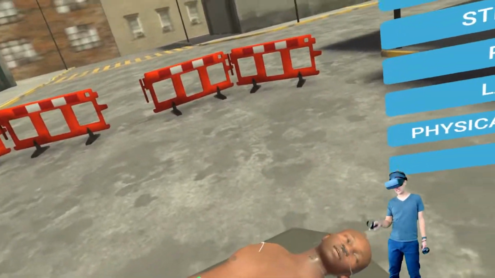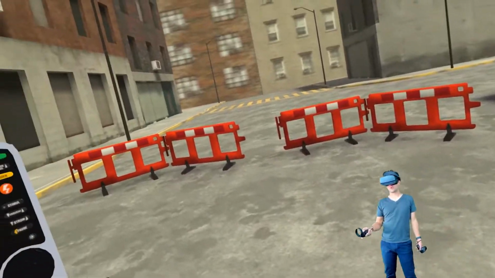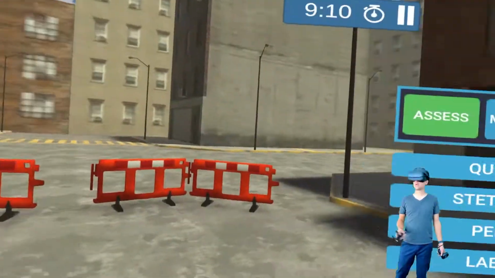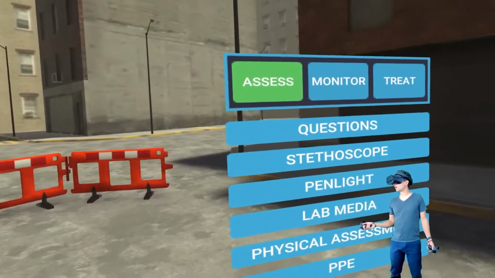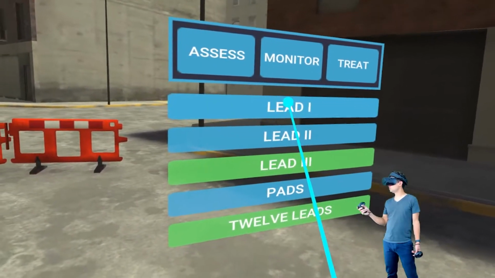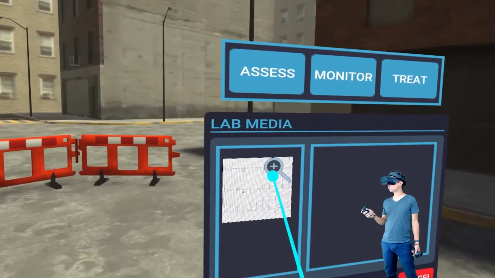And I'm going to get a standard 12 lead and send this off to the hospital before I transport this person, because maybe they have a history and we can compare the 12 leads, right? So that's what I really want to get, a 12 lead. So what's really great about this platform here is I go back into our monitor, our vitals, ECG. I'm going down to 12 leads now. Bam, lab media, and there's a 12 lead.